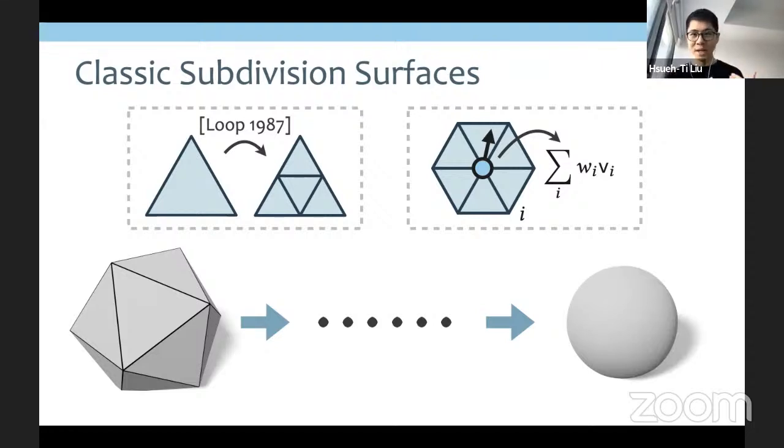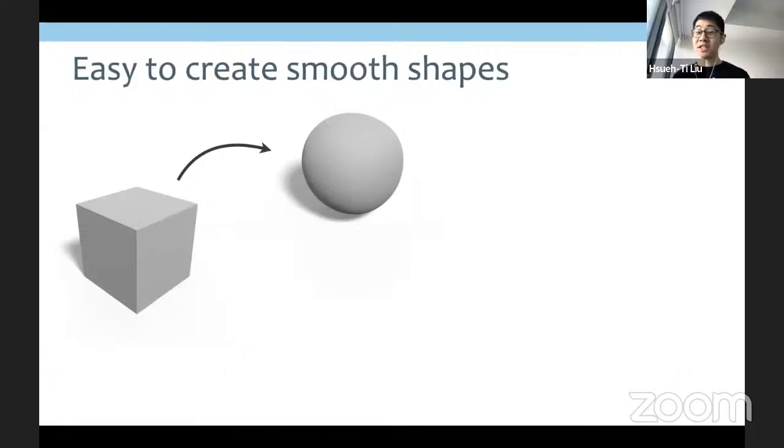So based on these two procedures, you probably can understand why subdivision is a very, very nice tool if you want to create something that's smooth, because take this square as the input. If you want to turn it into this spherical-like shape, all you need to do is just continue hitting the subdivide button. That's it, and you'll be able to get a smooth shape out of it.